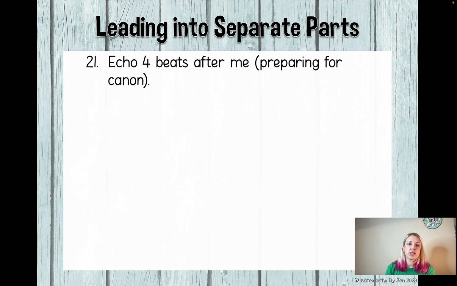Leading into separate parts. You could start by having kids echo rhythms and beats after you, 4 beats after. So if you go ta, ta, ta, ta, they're echoing 4 beats after you.